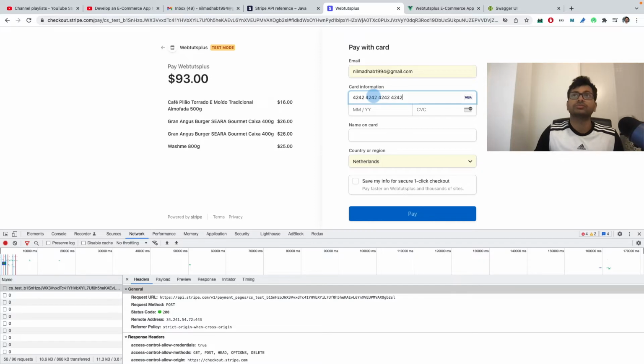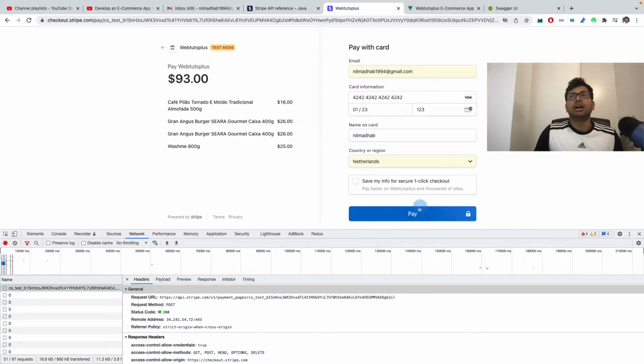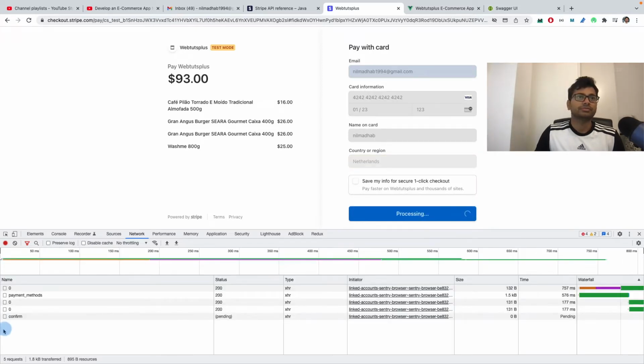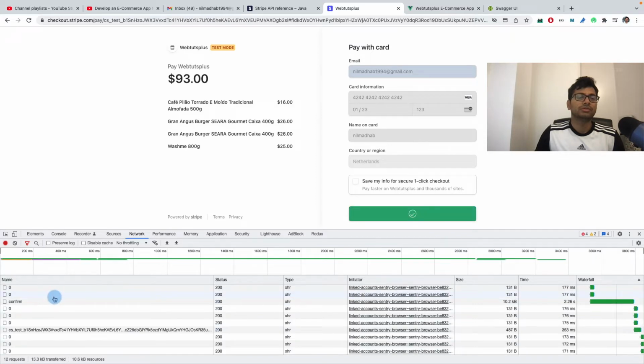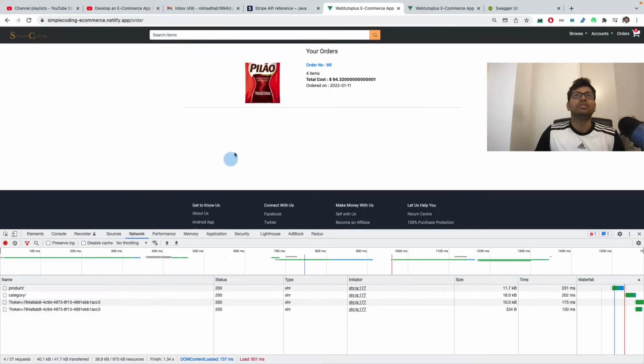424242424242, and we can pass any date and any CVV, and we can pass any name, and we can go to the pay API. We can click the pay button, and you will see that our order is fulfilled, which has 4 orders.